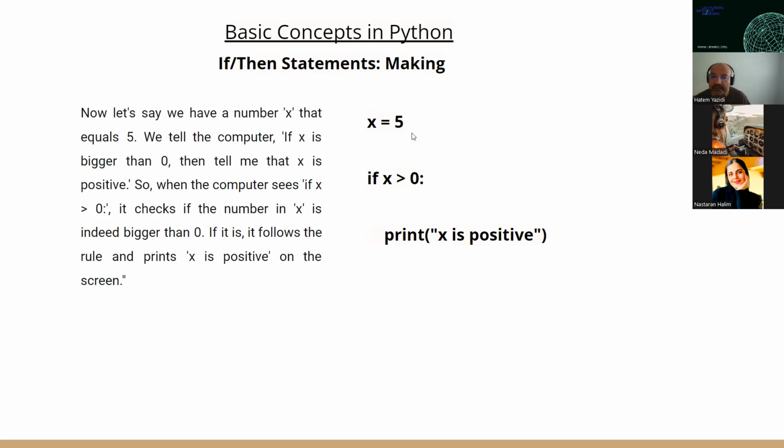So in our case, x equal 5. So we defined x in advance equal 5. So our test, or our evaluation, is when x is greater than 0, in that case we are asking the computer to print x is positive. And in our case, we'll print x is positive. We can add some other code here, but for the moment, if you retain that, if you understand that, it's more than enough.